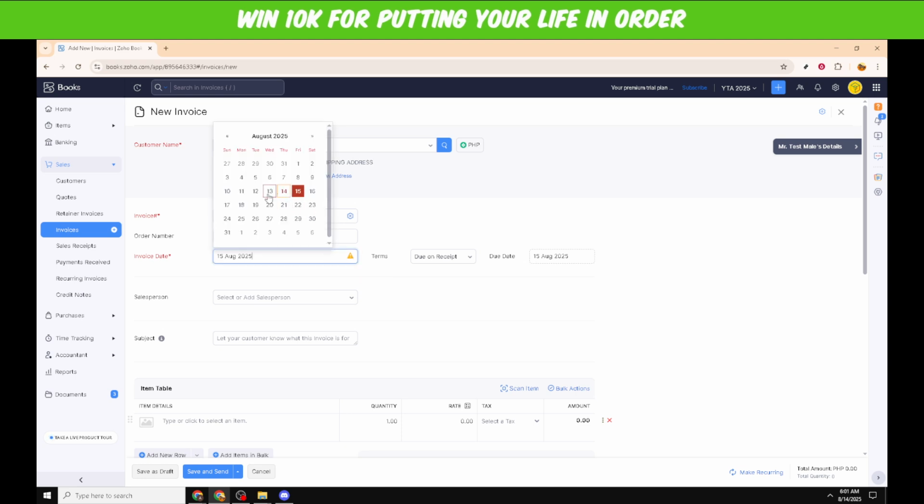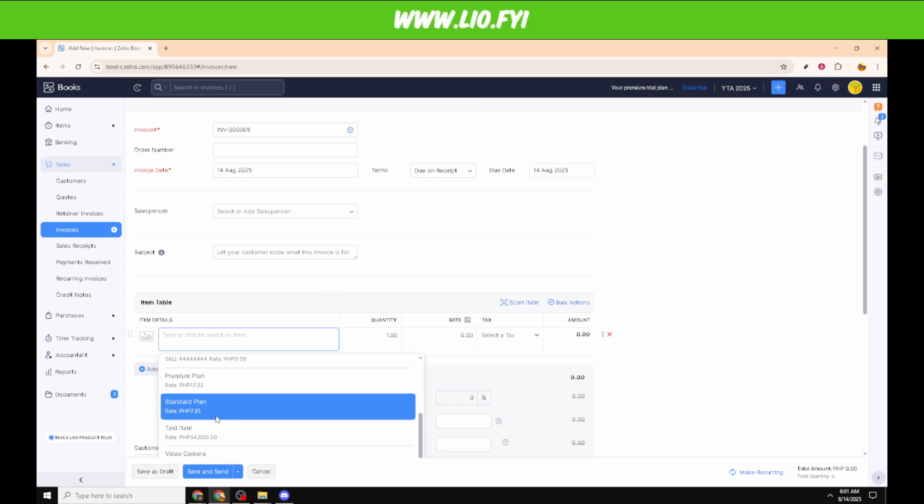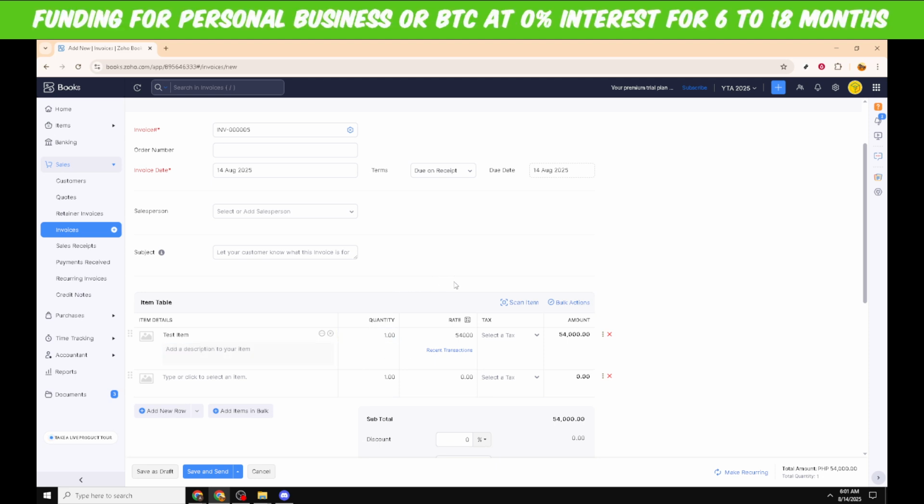Here, you'll list the products or services you're billing for. Within the item table, select the item or items you're invoicing. Zoho Books may already have a catalog of items you've entered previously, which simplifies this process significantly. If not, you'll need to enter the details for the item, including the description and the price.